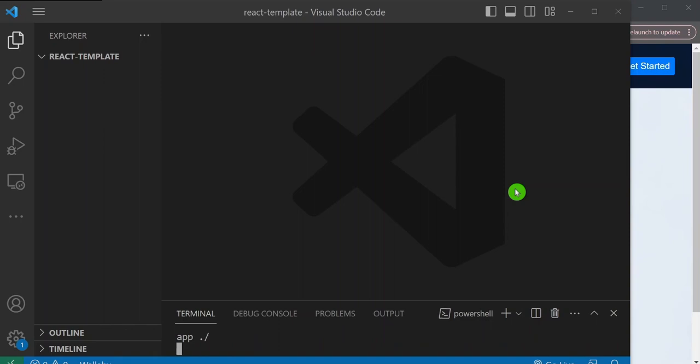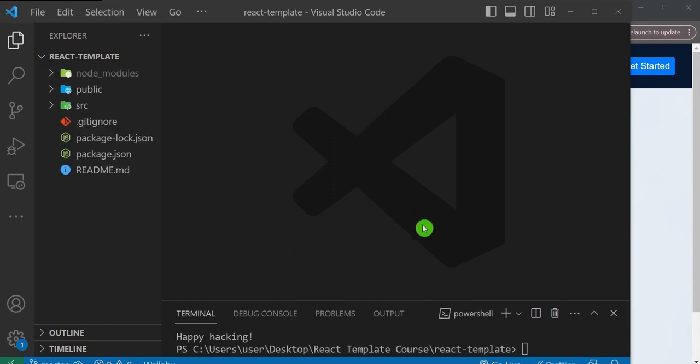I'll hit enter and give it a couple of seconds for it to create the React app in this template. So I'll just wait for it and I'll be back. So the installation is complete.